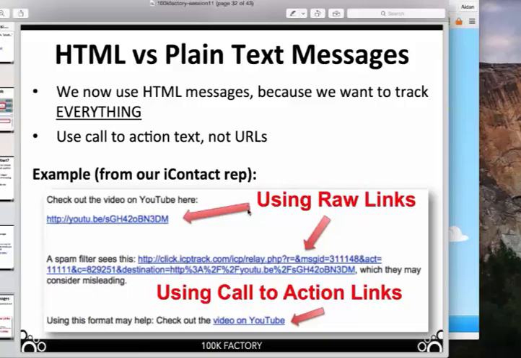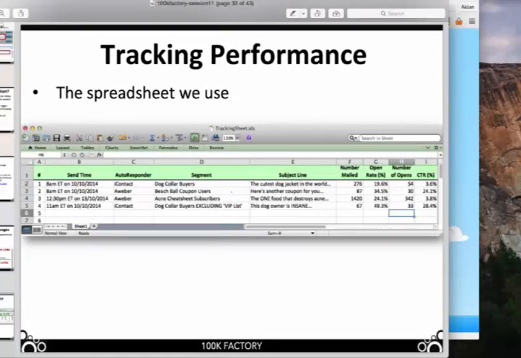And this came from our iContact rep. So basically what happens is companies like Aweber and iContact, when they are scanning and actually reading your email, sometimes instead of seeing a nice little link like that, they see a big long link of jumbled up text. But if you do it like this, using words that you've turned into a link, you don't seem to have that problem. Okay, so use call to actions as opposed to raw links.